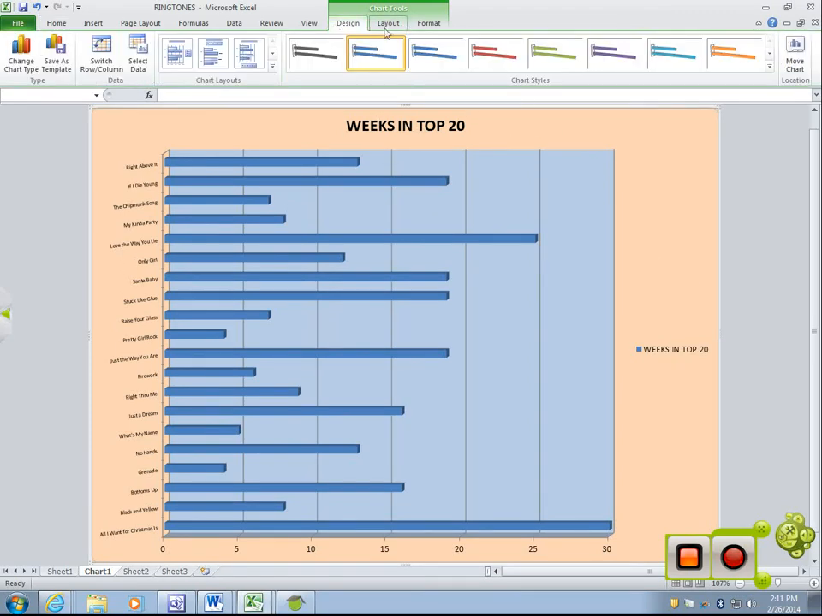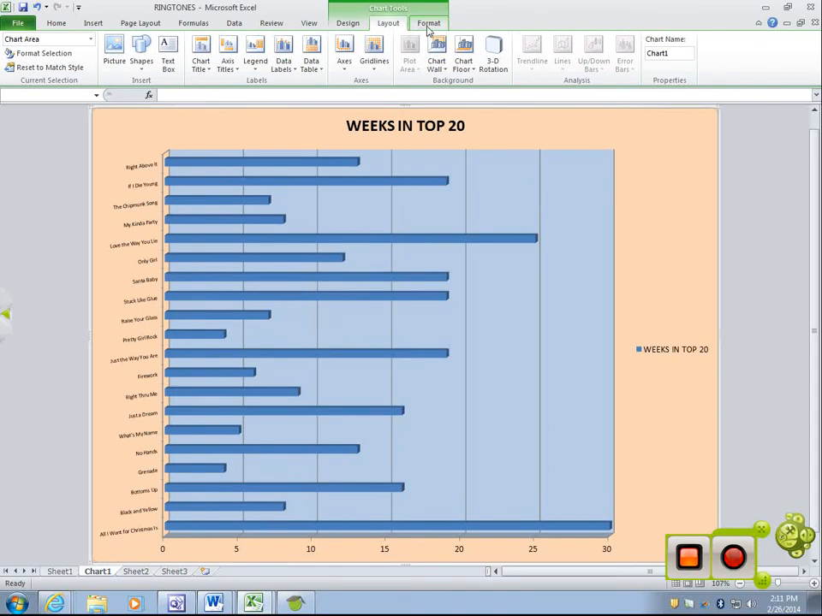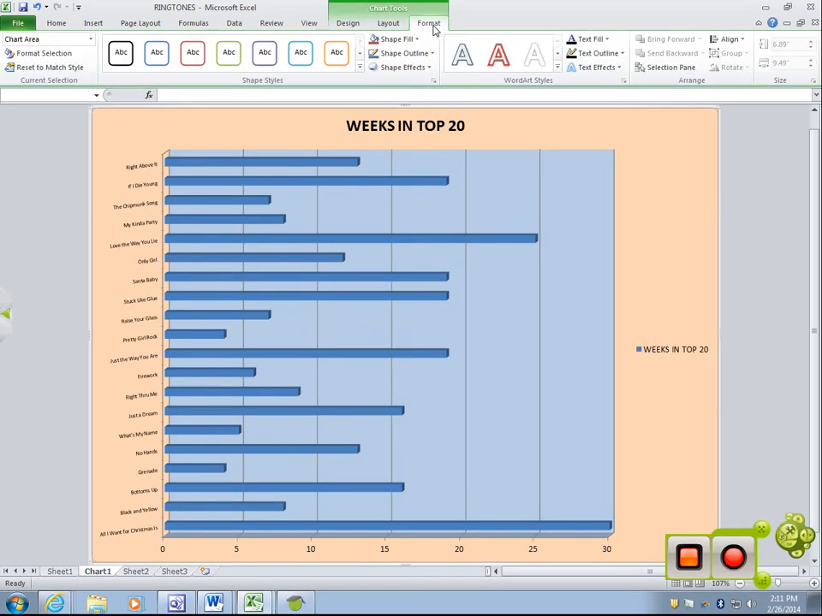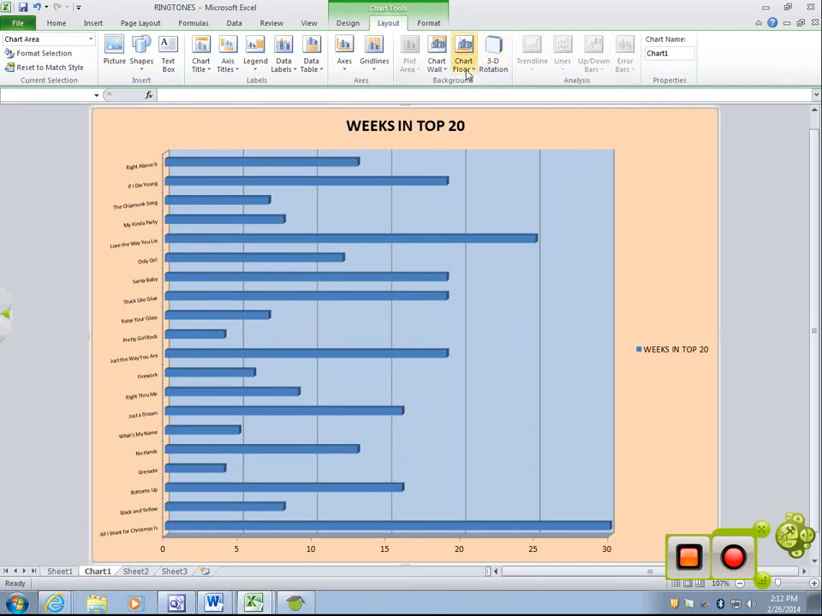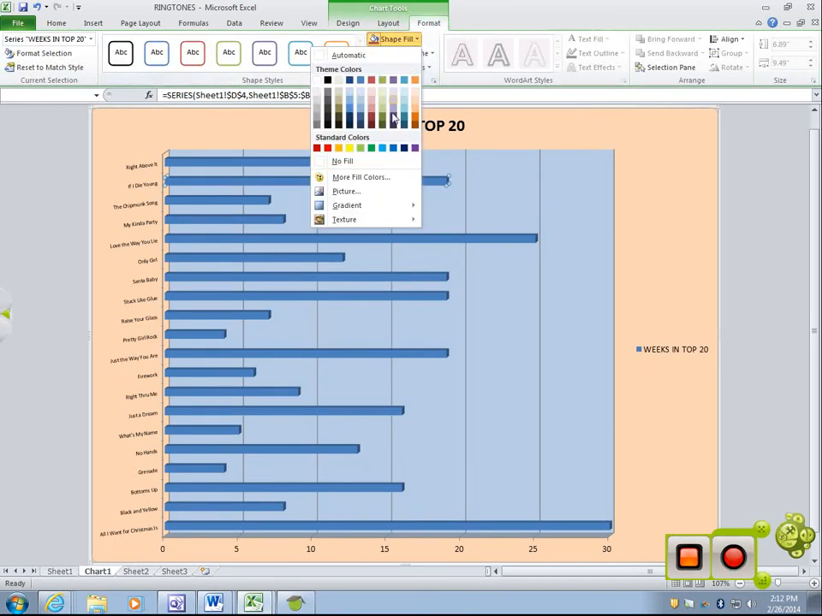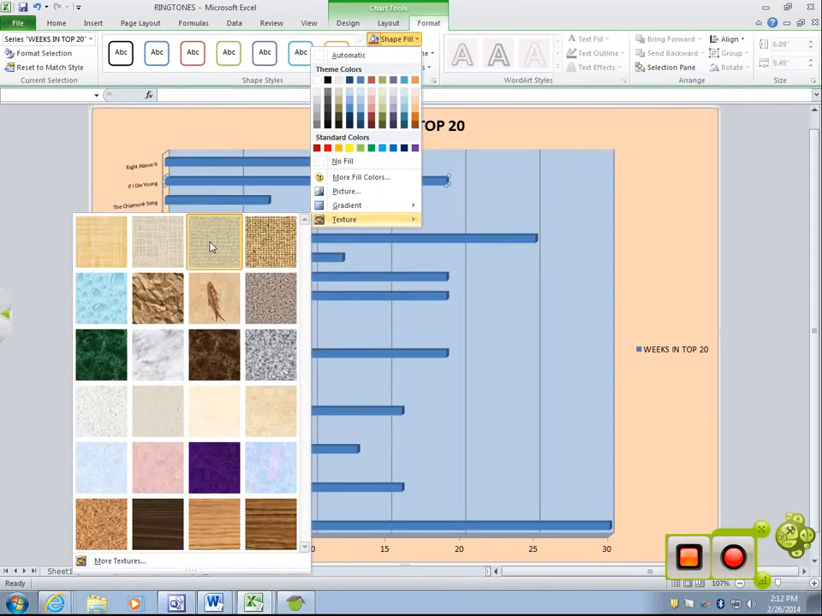Remember, you also have your design, layout, and format tools that are available up here to you as well. I find that right-clicking a lot of times is the easier way to do it. But if you prefer to use these tools up here, you can fill the individual bar. So if you want to fill an individual bar, you can come up here and fill the shape, each shape differently.